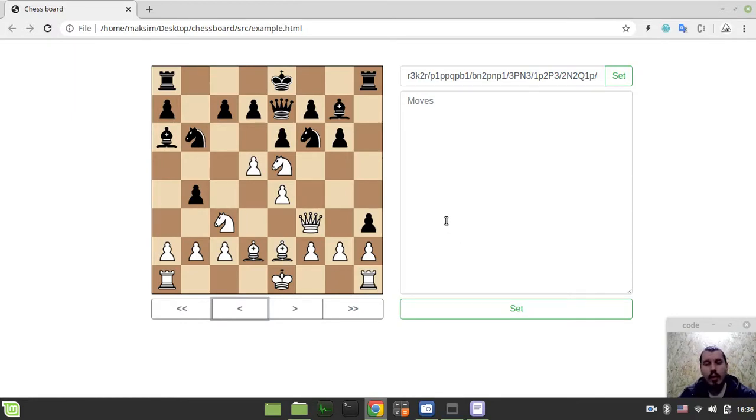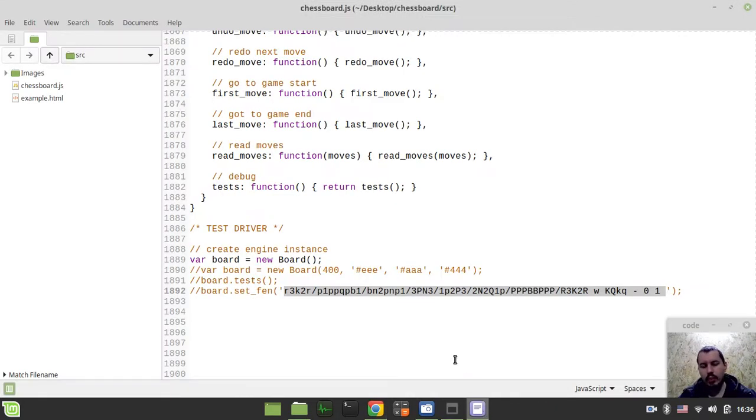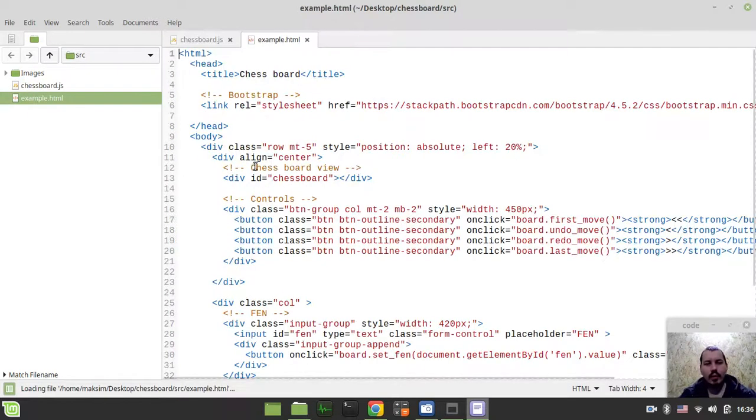Okay, so now let's actually go to the source code and see how in particular we can make use of this sort of library. A bit of my bad is actually the fact that I'm initializing the board constructor within the JS file instead of doing this in the HTML, which is a little bit wrong.